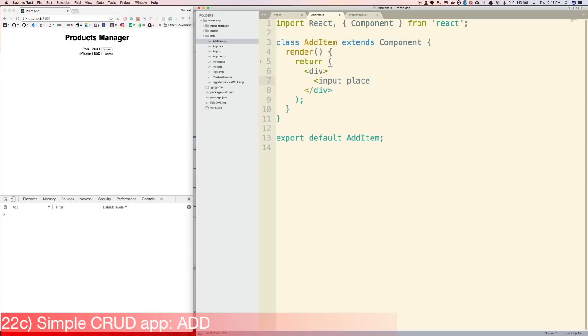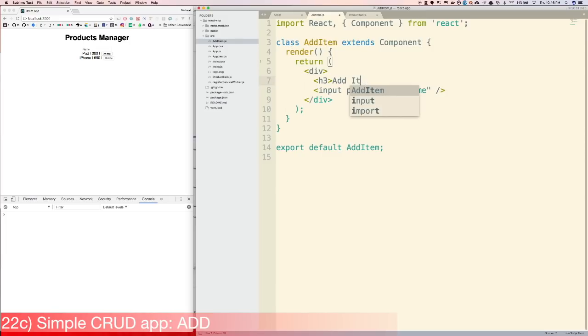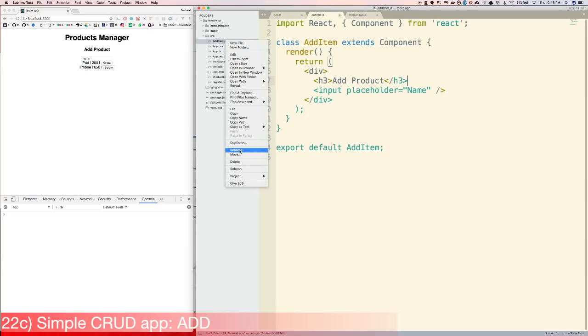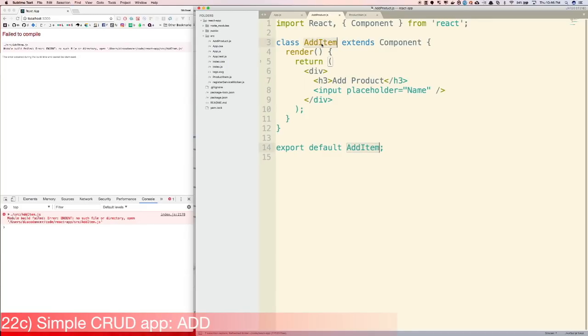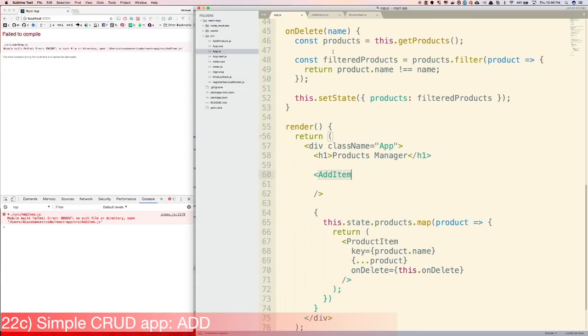And then in AddItem, let's create an input with the placeholder name. Let's give it a title of Add Product. And let's actually rename this file to be AddProduct. And then change all of the names we just typed to be also AddProduct. Then let's go back to our AddProduct file.